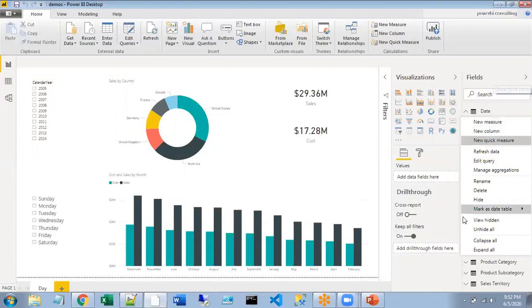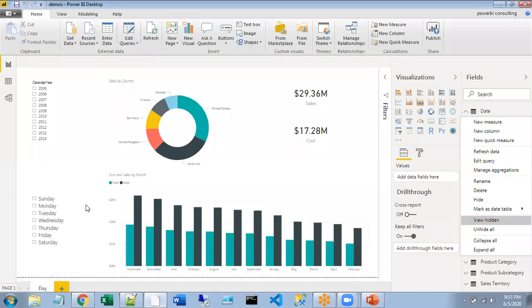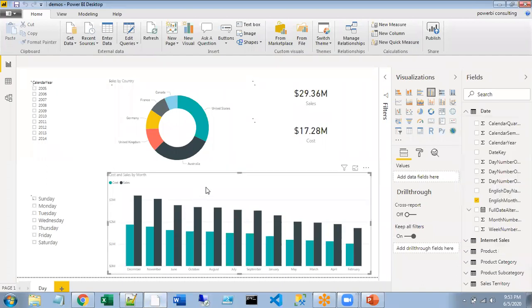I have prepared a slide for the same. A calculated column is just a column. You are going to create a new column based on the existing columns only. I'll explain when you need to create a new column with this example. Here I have created a simple report: year-wise and weekday-wise sales by country, the total sales and total cost, and month-wise sales amount. This is the report.